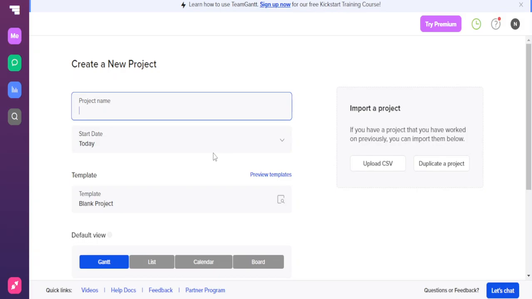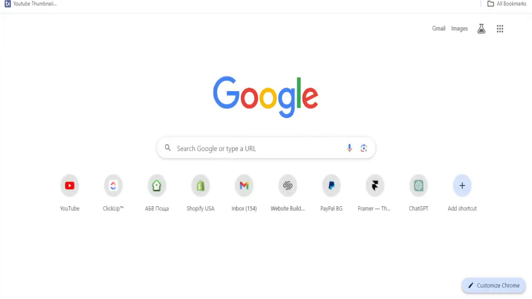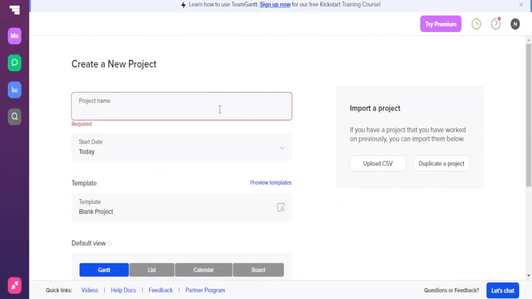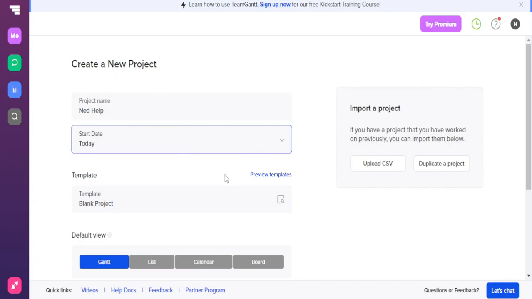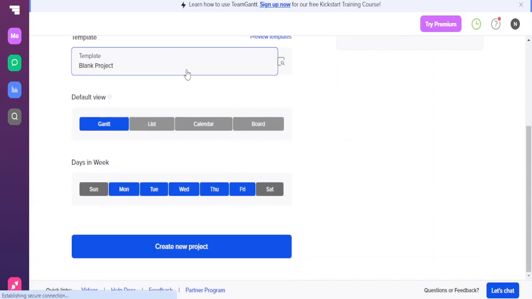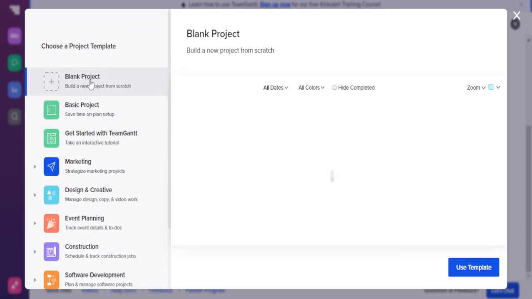So here, guys, we have to enter the name of our project. Let's say it is NetHelp. The start date is today, and we can also choose templates, like a blank project, basic project.